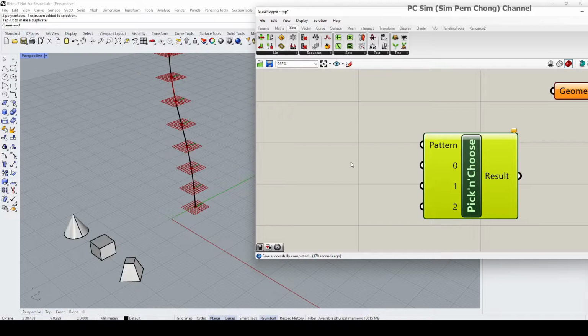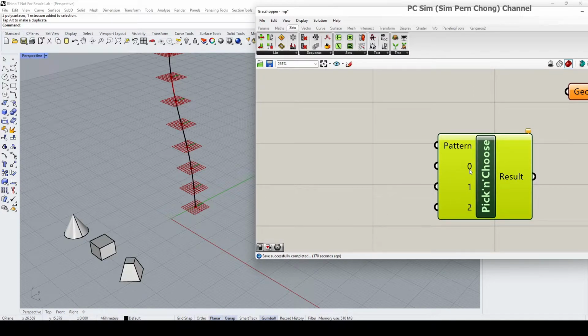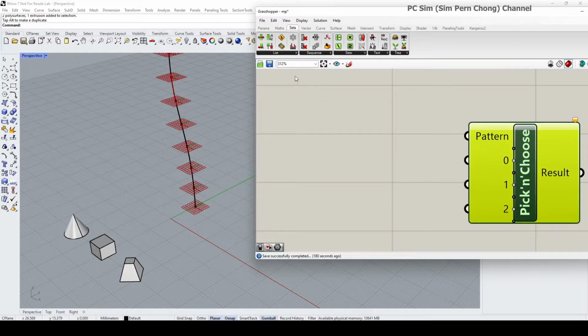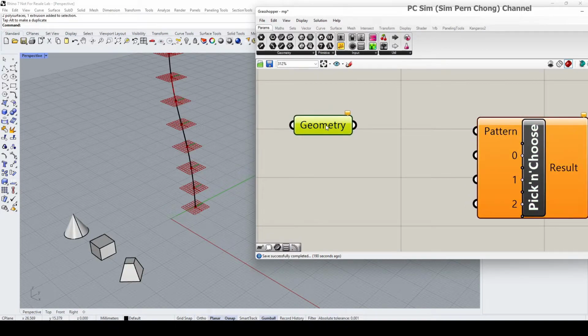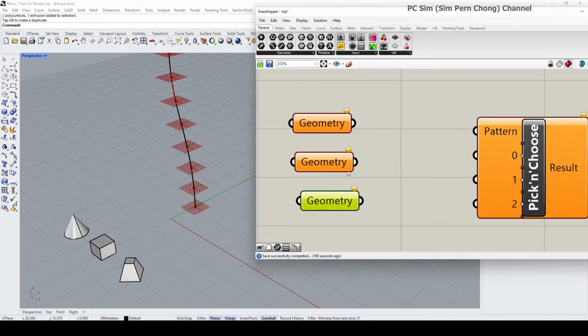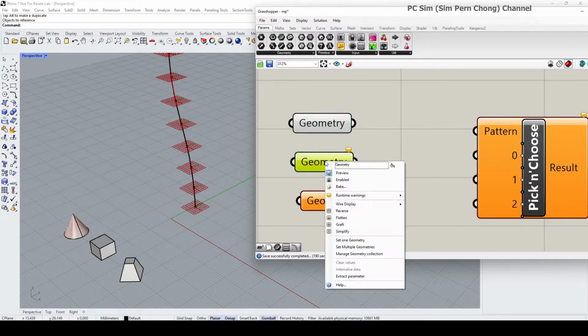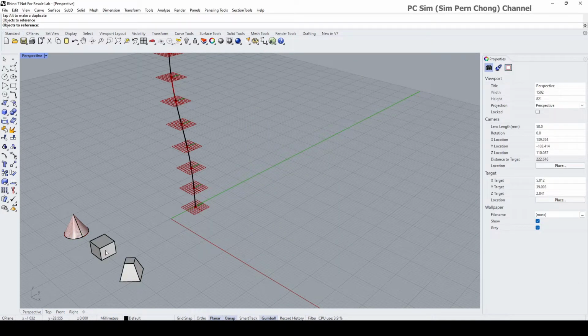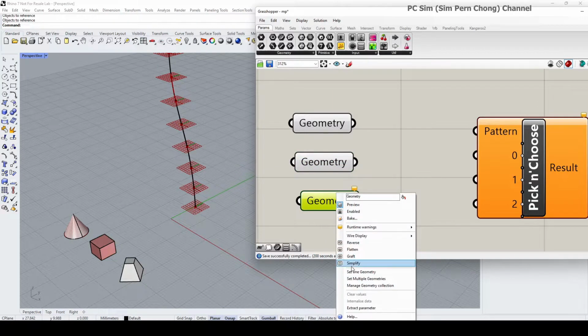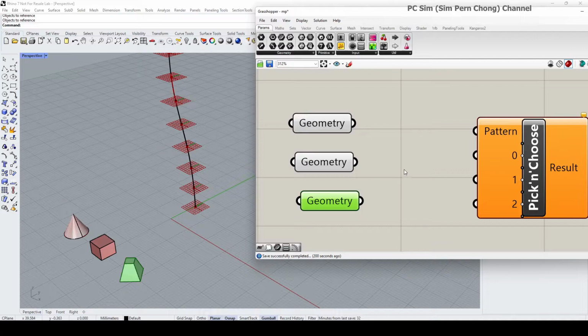I'm going to do the necessary definition over here to associate these three objects onto the respective streams. What I can do is go to param, geometry, and duplicate a few of these by pressing the alt key, and go into a right mouse click, set one geometry and set this to this. Repeat the process again, right mouse click, set one geometry and associate it to the box. And lastly, set one geometry and associate to the truncated pyramid, and then connect them to the corresponding stream.